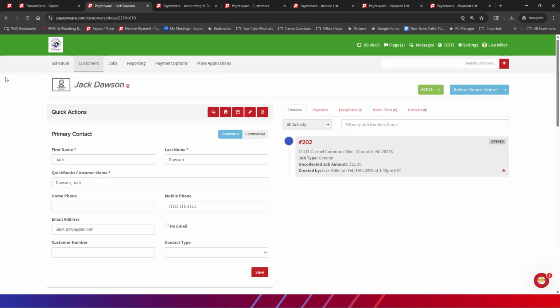So Jack Dawson was going to be my master. I was going to merge everything into him. And up in the URL, we have a customer number. I don't have QuickBooks Online to be able to show you, but when you open the customer in QuickBooks Online, it will have a number as well in the URL.